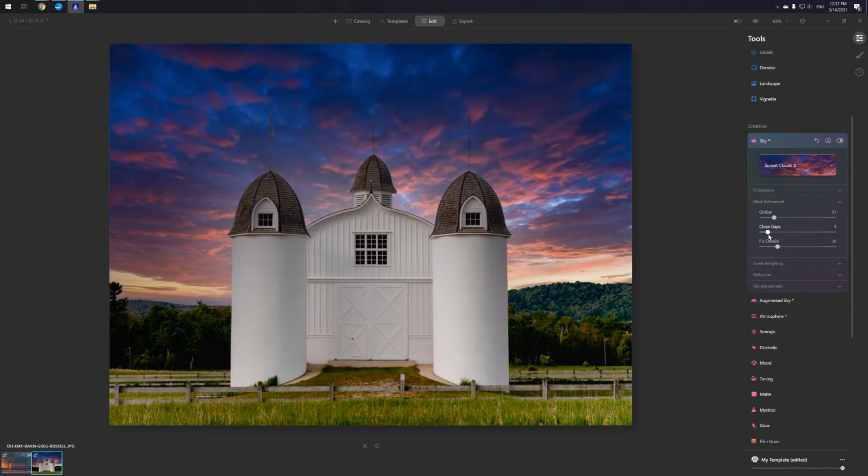Okay, so close gap seems to help, but now we've lost a portion. Like part of that is just floating. I think that's probably about where we'd want to go. And fix details. Let's pop this all the way up and see what happens.